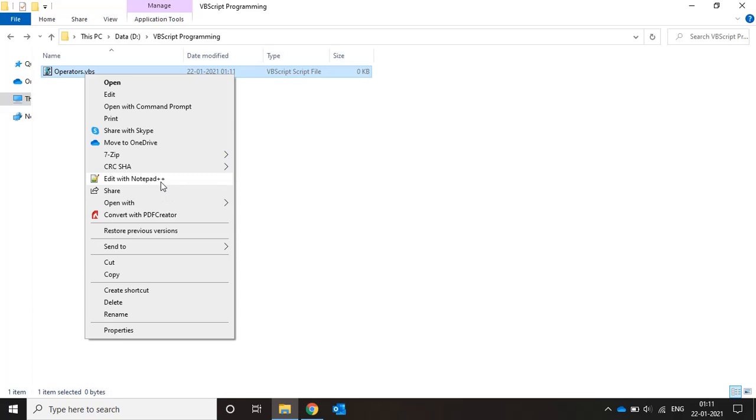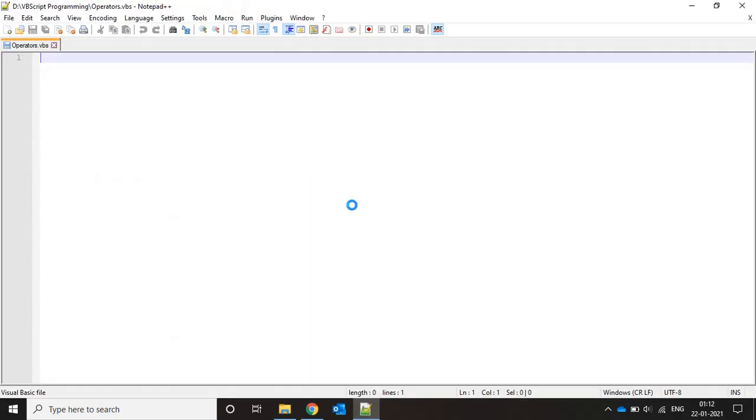Right click and open this file in Notepad++. You can open it in any editor software. I prefer Notepad++ because the language automatically shows the color codes. Now let's discuss the arithmetic operators first.